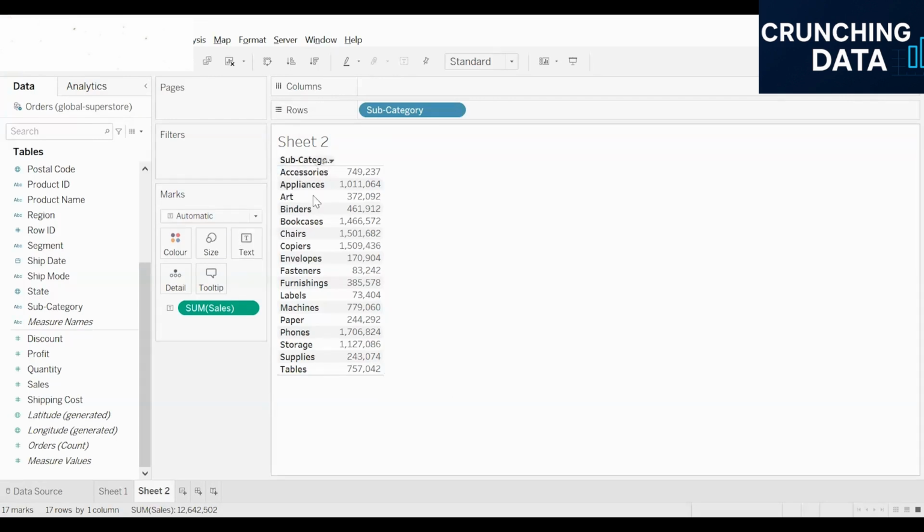Here, the columns are the subcategory and the other column is the sales. And the rows are the different subcategories that are present in the data. So over here, I can see the subcategory wise sales. This is known as the text table. In the text table, there are multiple options and formatting options that you can apply on top of it.